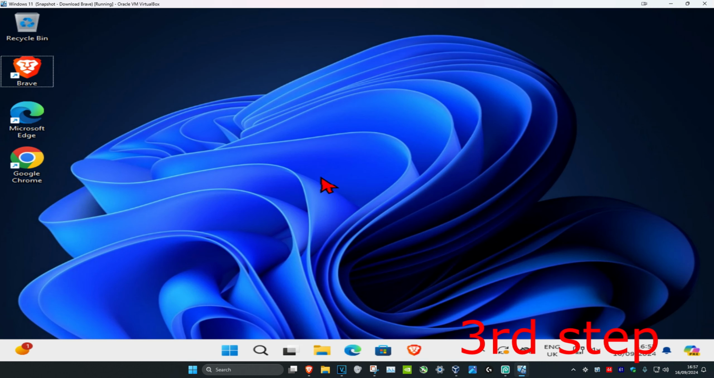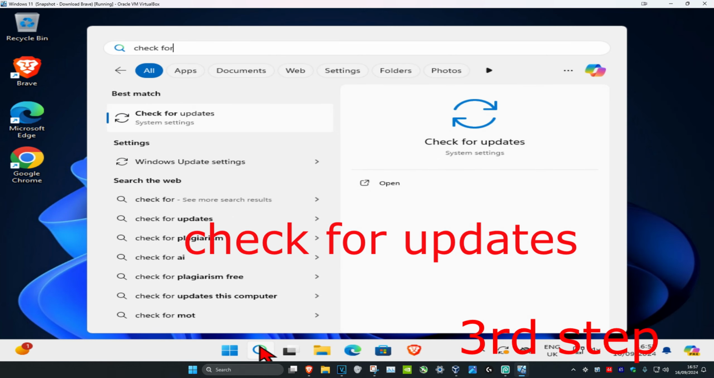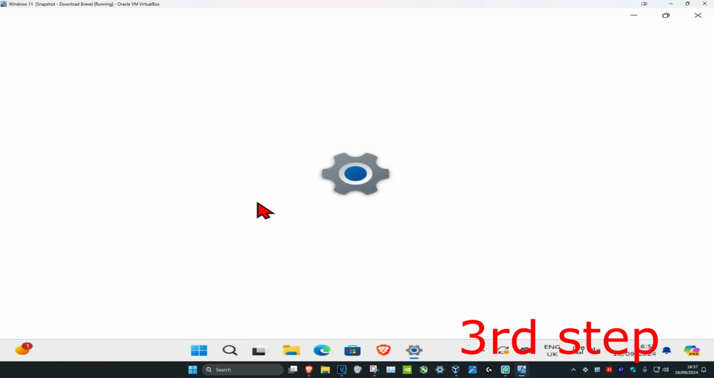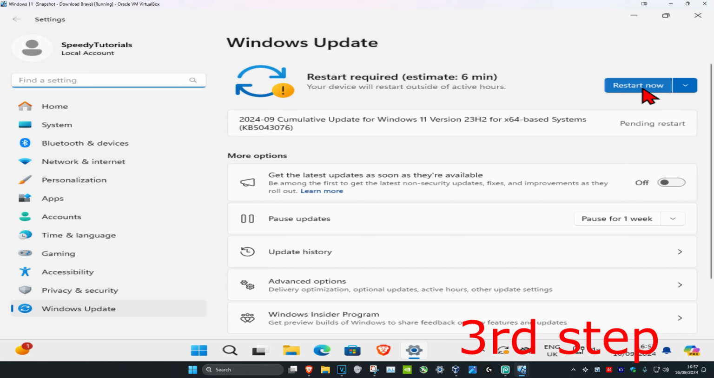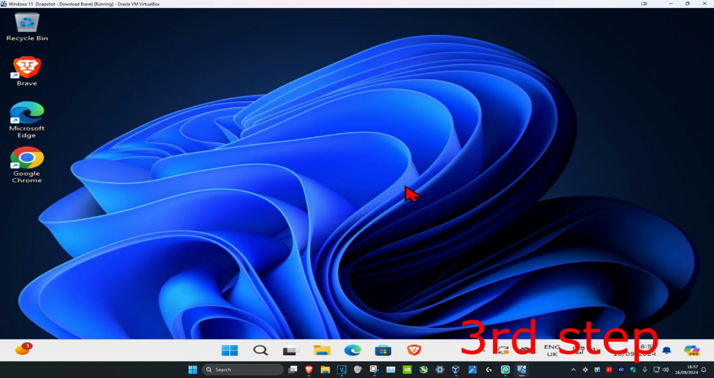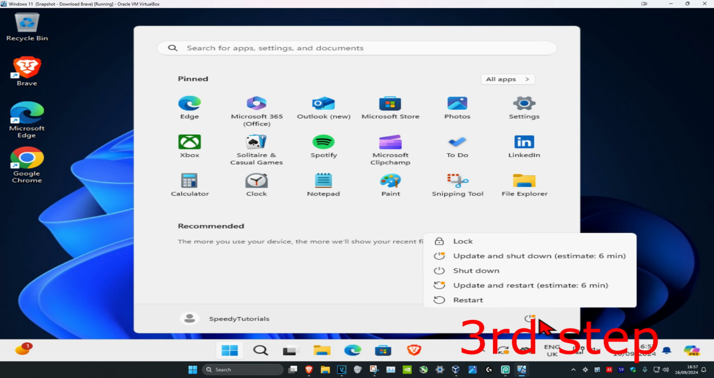And now for the last step, you want to head over to search again and type in check for updates. Click on it. Now once you're on this, you want to click on check for updates. Make sure that your computer is fully up to date. And now once you complete all these steps in the video, you just want to restart your computer and then the problem should be fixed.